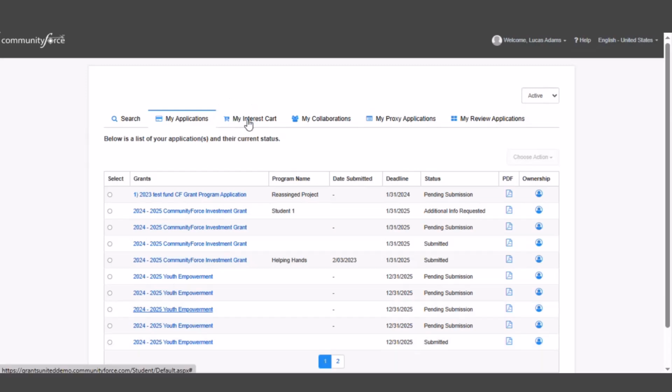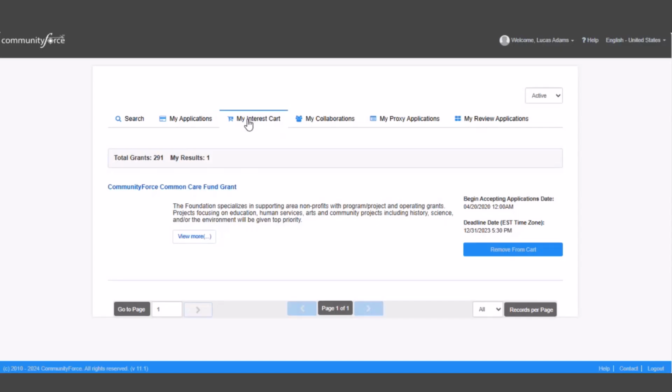Then we have My Interest Cart. If an applicant is eligible for multiple programs, they can add other applications to their cart. This allows them to easily access and fill out those forms later, especially as the deadline approaches, without the need to search through a long list of opportunities.